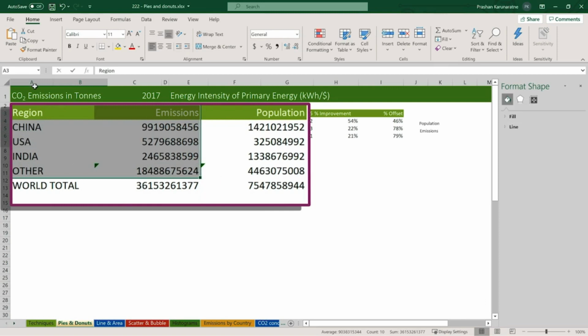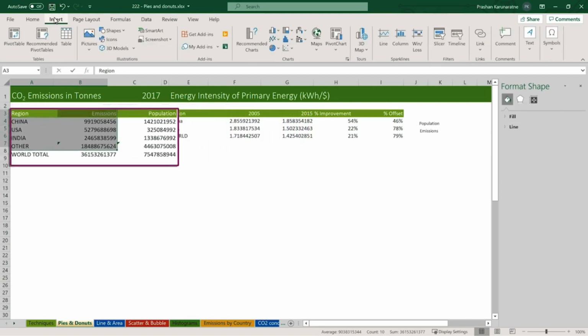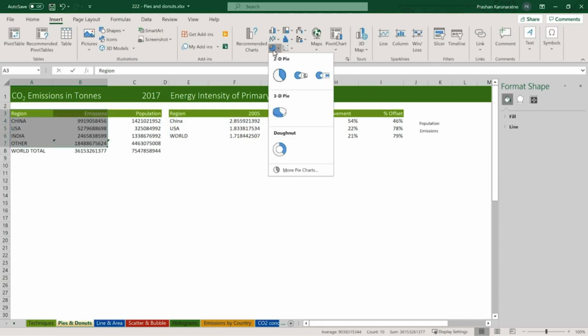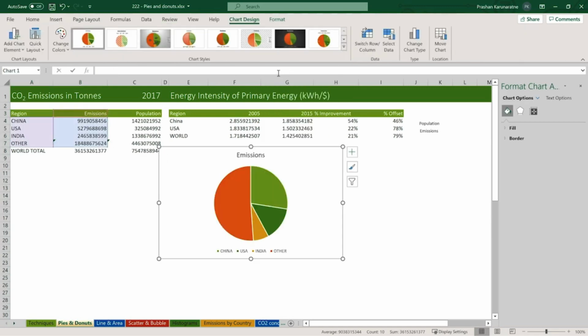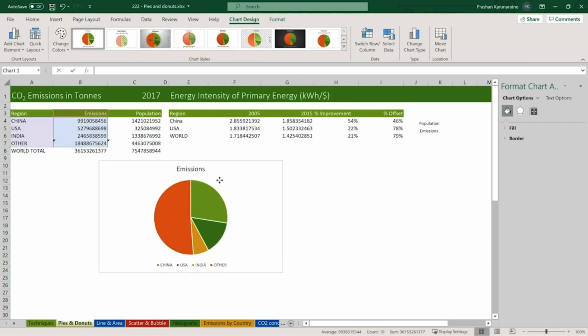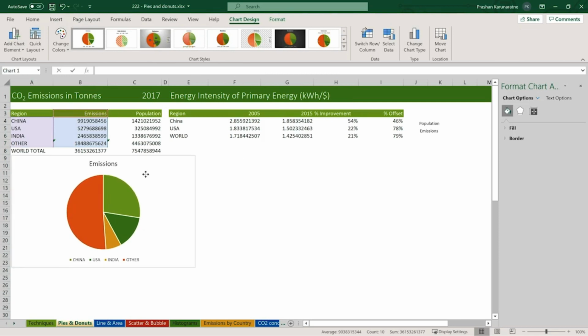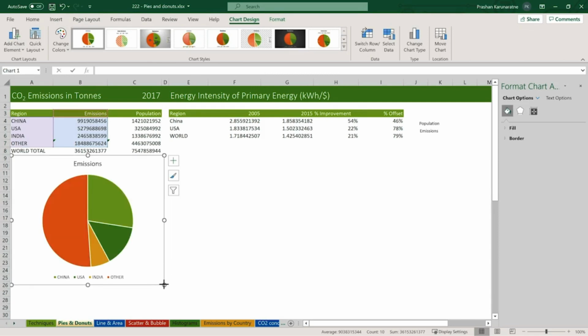And we're going to come up to our Insert tab and we're going to choose Pie Chart. I'm just going to go for a 2D pie chart. And the first thing to do is move that over a little bit and resize slightly so it fits nicely under the data. Now while we can take a pretty good guess at these segments, it's useful to have the percentages.